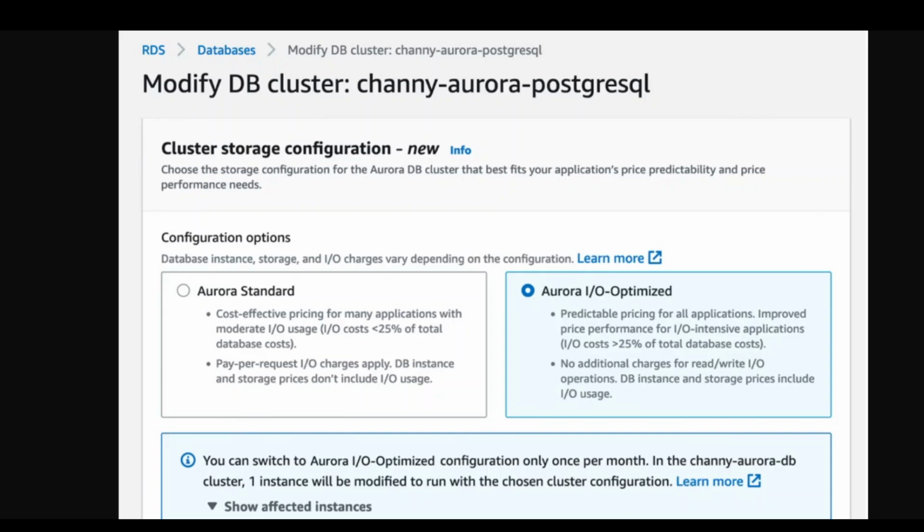You will be creating this Aurora IO Optimized the same way you create the previous Aurora, which is now called Aurora Standard. And when you are selecting the cluster storage configuration, as shown on your screen, you will just be selecting Aurora IO Optimized. This Aurora IO Optimized configuration is available in the latest version of Aurora MySQL version 3.03 and higher, Aurora Postgres version 15.2 and higher, and also version 14.7 and higher, and also for version 13.10 and higher.